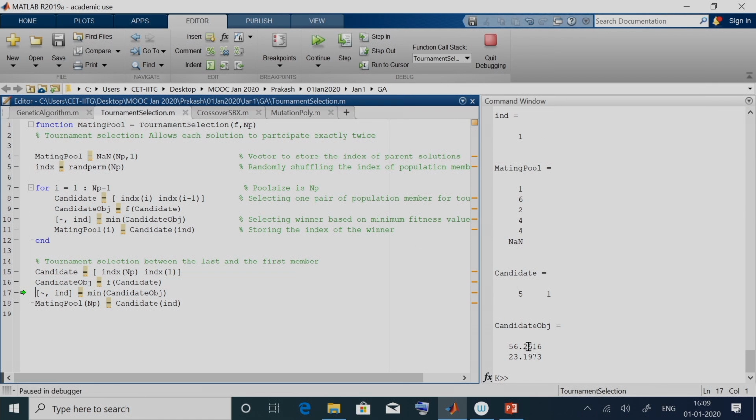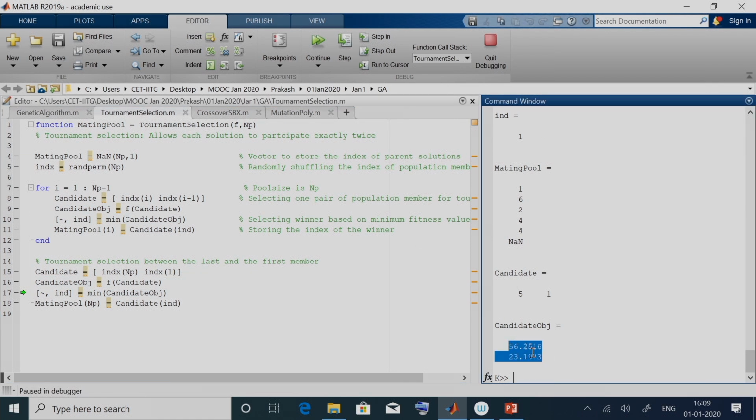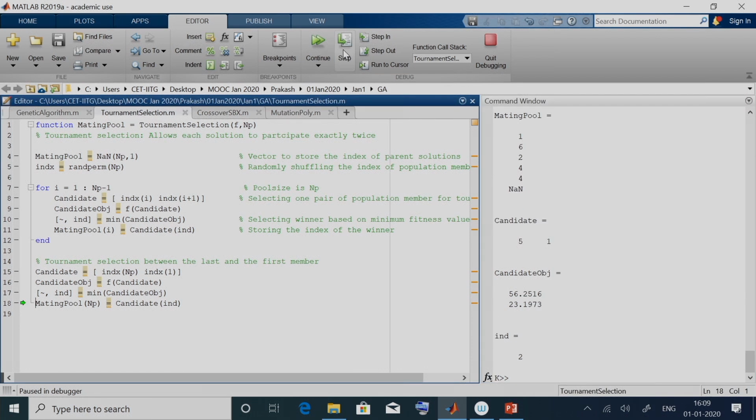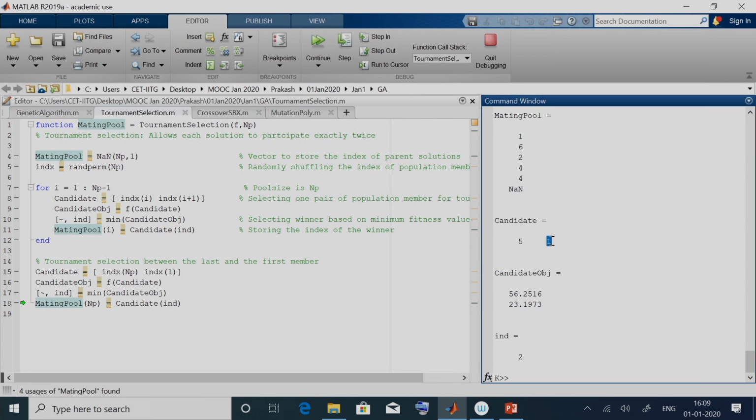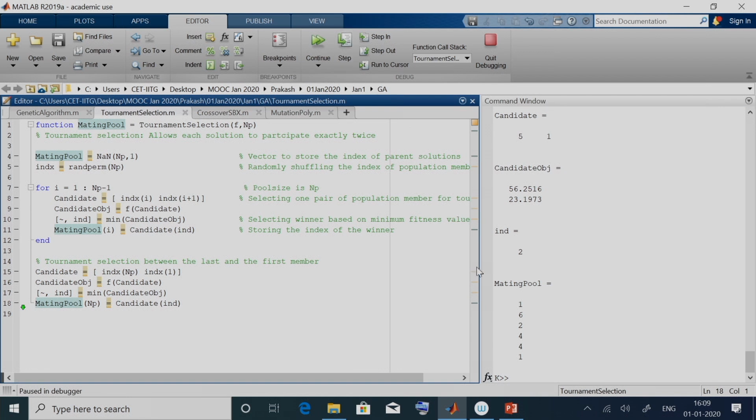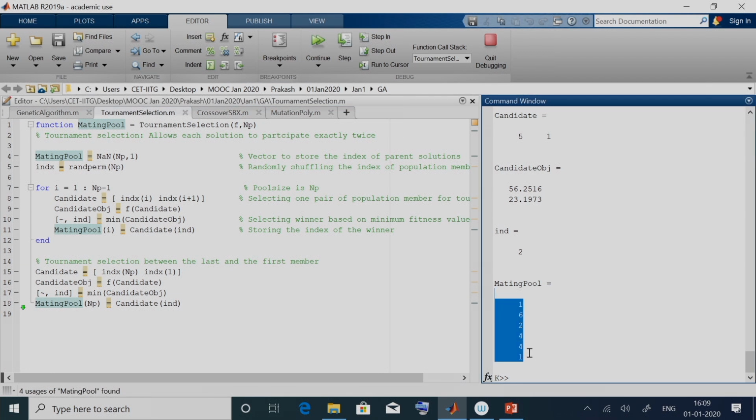If we step into this, we get these objective functions. So the winner will be 23. It is located at the second position, the winner is located at the second position. So this value 1 has to enter the mating pool. So this is our mating pool.